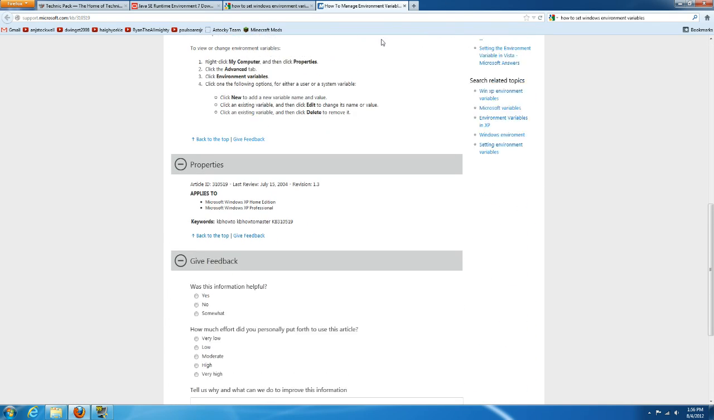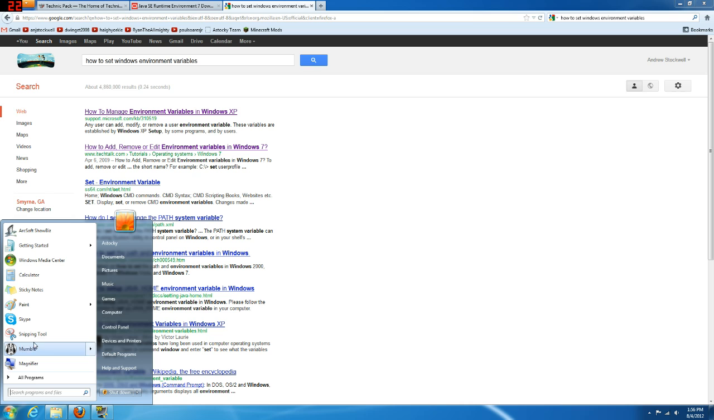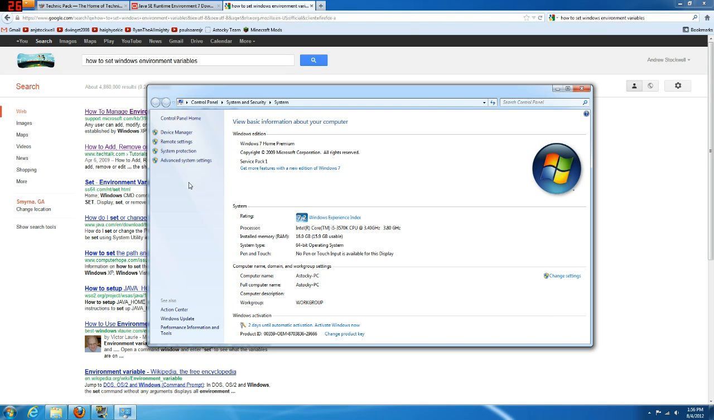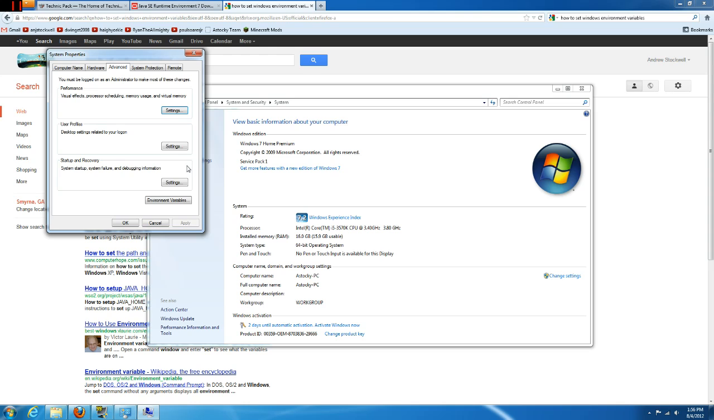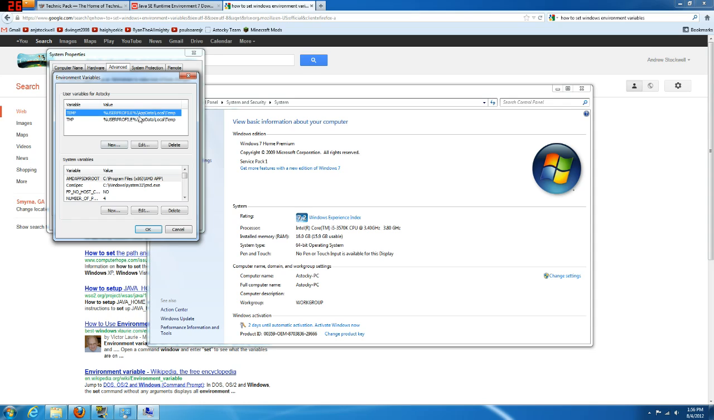So it's pretty straightforward. For those of you using Windows 7 like me, it's under the same thing as before. Right click on Computer, go to Properties, and then Advanced System Settings, and then the Advanced tab will come up under System Properties. Click on Environment Variables, and it's in there.